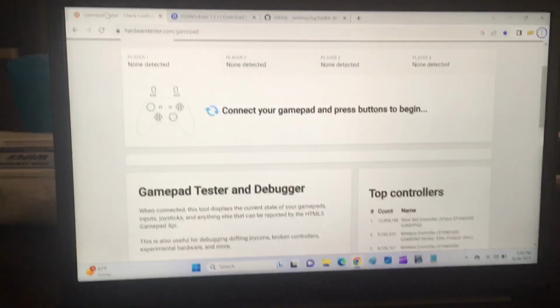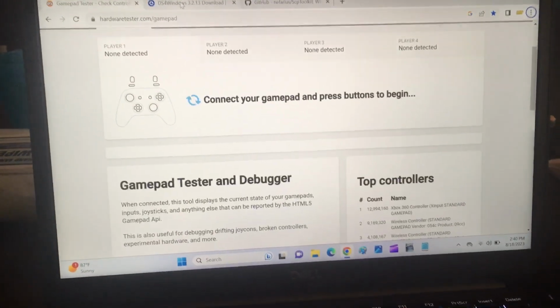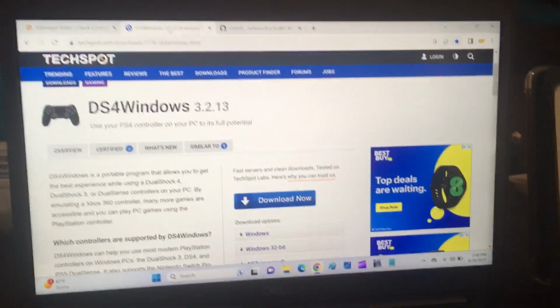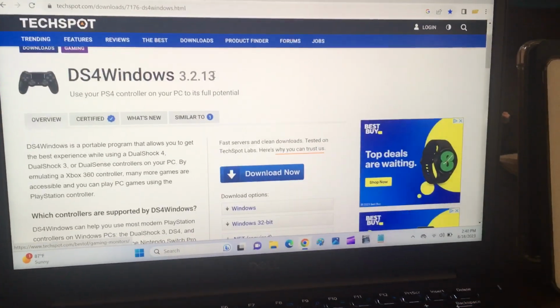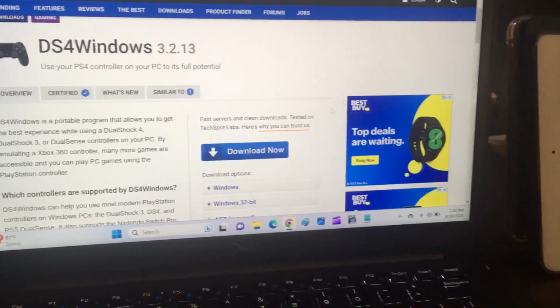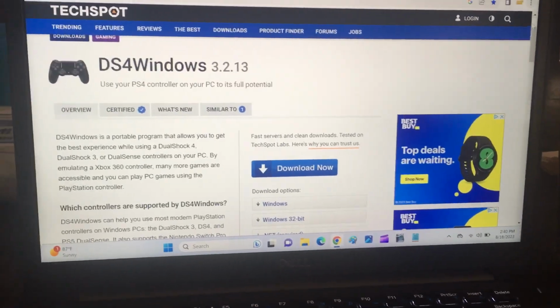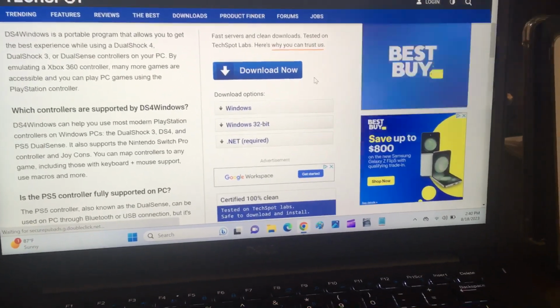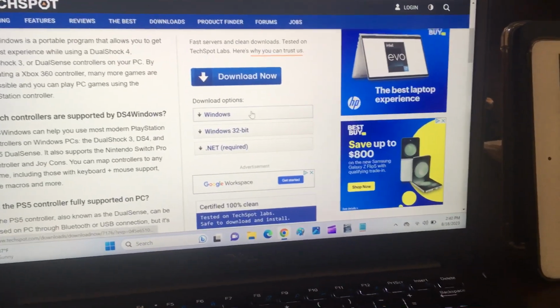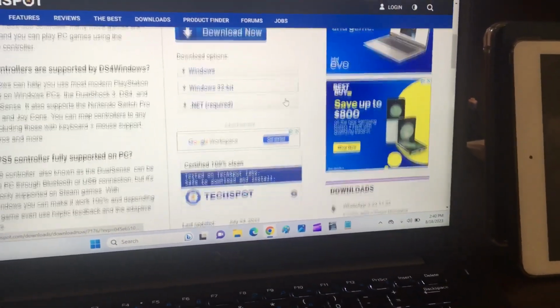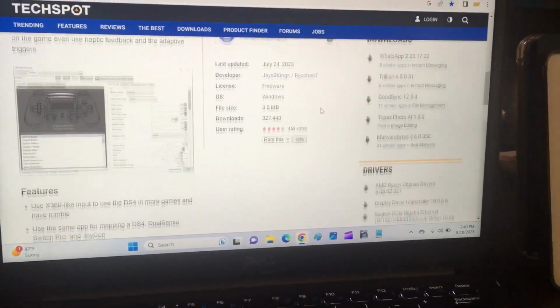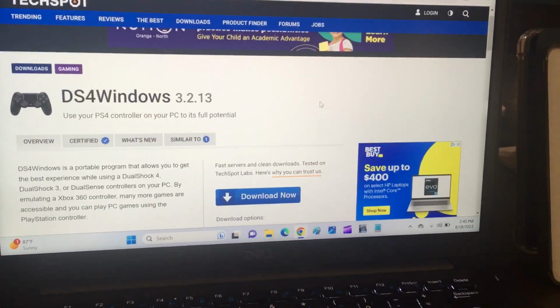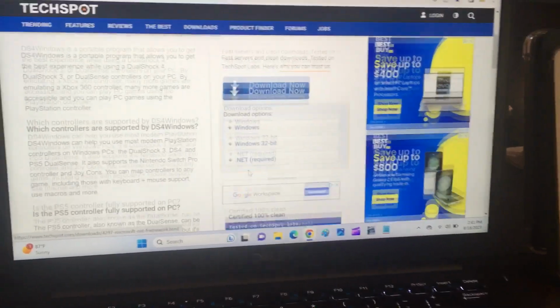So, let me go give this thing a try. I'm going to try to install DS4Windows. I've never tried it. Hopefully, it doesn't give me a virus or anything, but it was one of the first searches that was returned. Let's see how I do this. Guess maybe download now.